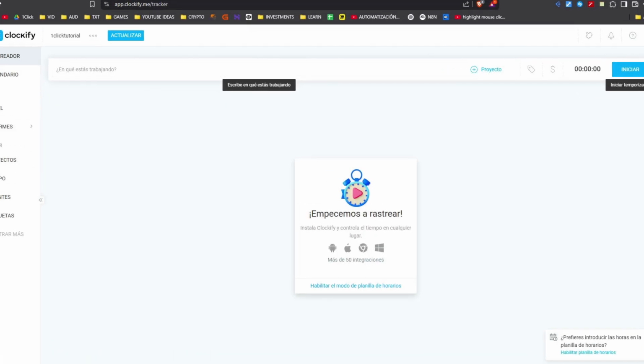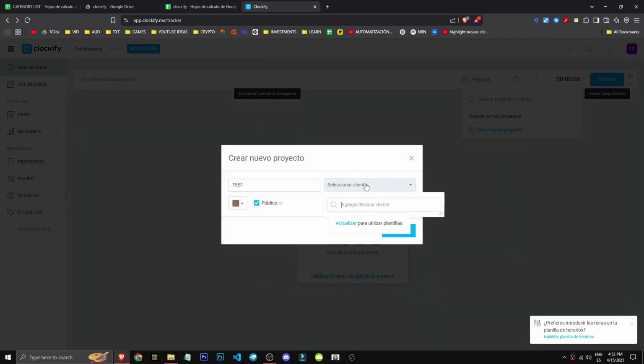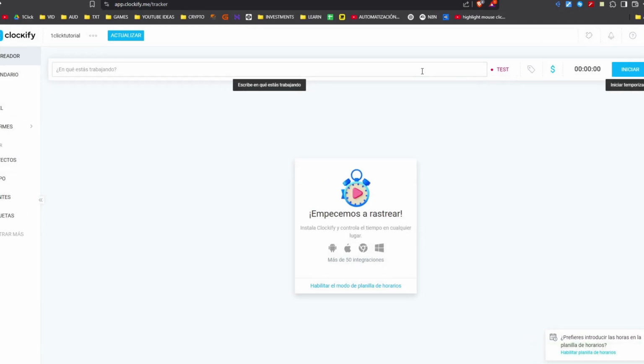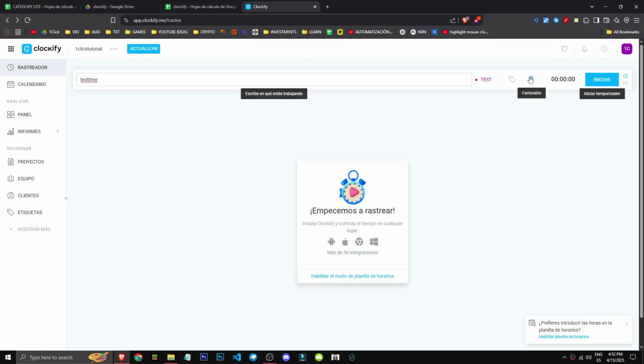The tracker is basically this counter here where we can create different projects. For example, let's create a test project. No template, no clients. We just create what we need. And now we're working on the test project. Test time, we simply hit start. And as you can see, a counter begins. This helps us track the time we spend on each task.